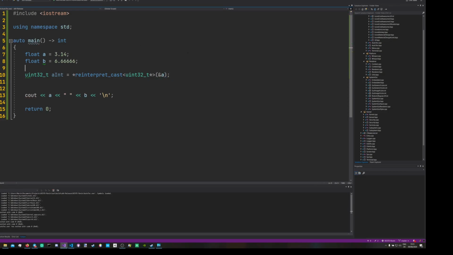So what the hell is this? This ampersand here is the address-of operator, also known as load effective address in assembler. It's basically the same. So it's returning the pointer of A. And this pointer is a pointer to float. And reinterpret_cast basically says to the compiler to just treat this pointer as another type. So this does not compile to any assembler instruction. It just says to the compiler, hey, this is now an unsigned 32-bit integer.